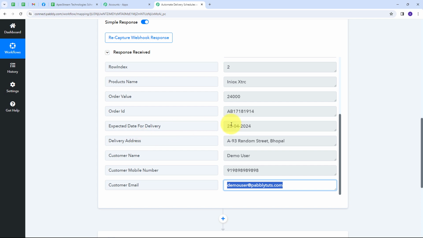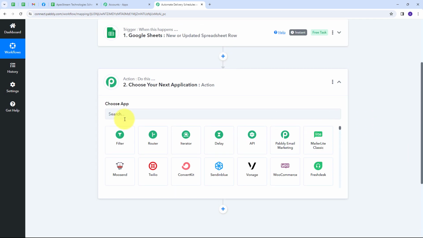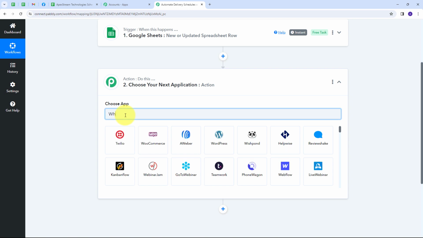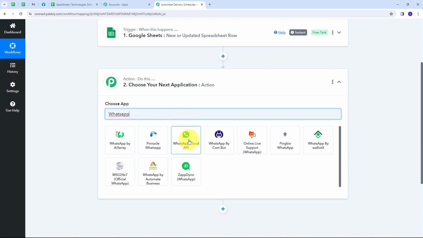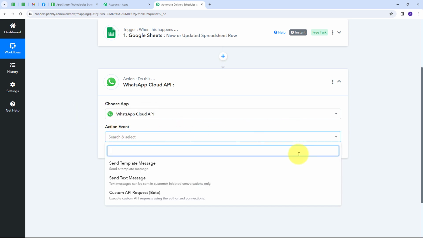So for this, I have to set up my actions tab. So I'm going to open this tab, and here my action application is going to be WhatsApp Cloud API. So I'm going to select WhatsApp Cloud API here. And now I have to give an action event. So I'm going to open this tab, and send template message will be my action event. So I'm going to select this.